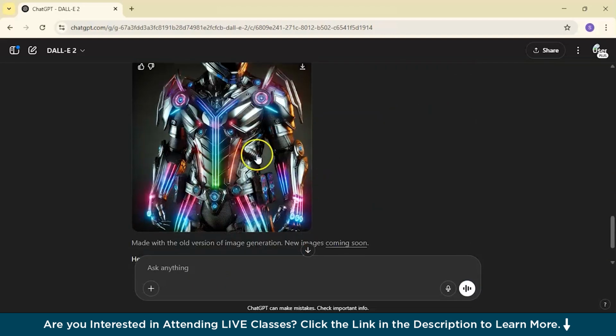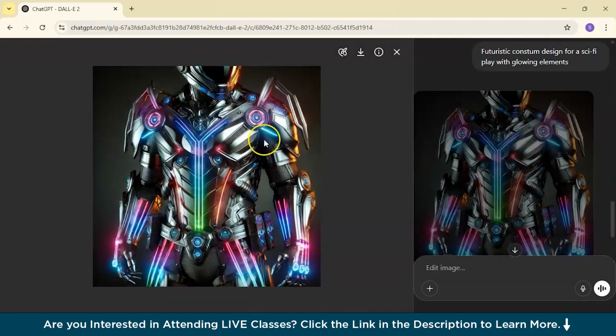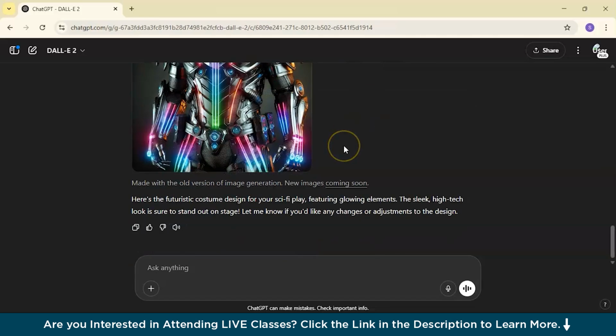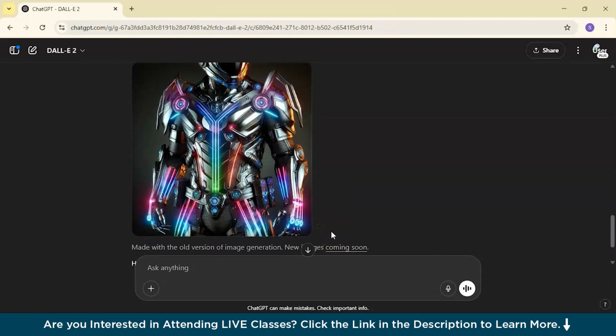And even you can see here, it has created a futuristic costume design for a science fiction play with the glowing elements. And it is very amazing. The quality of the images is high. And use vivid descriptions, use more detailed prompts, and you will get a great output from DALL-E 2. So art students and theater class, this is your new secret weapon. So let's move on to GPT-3.